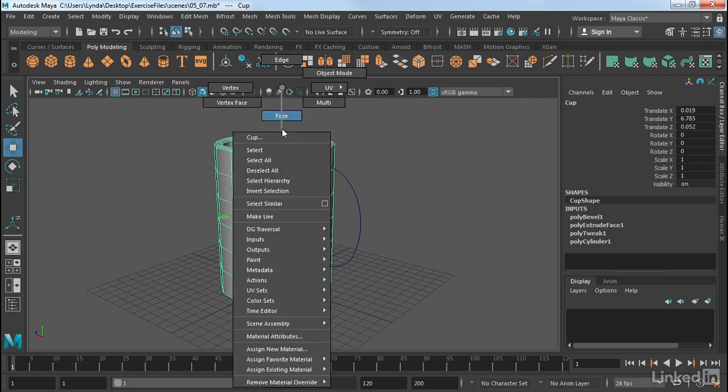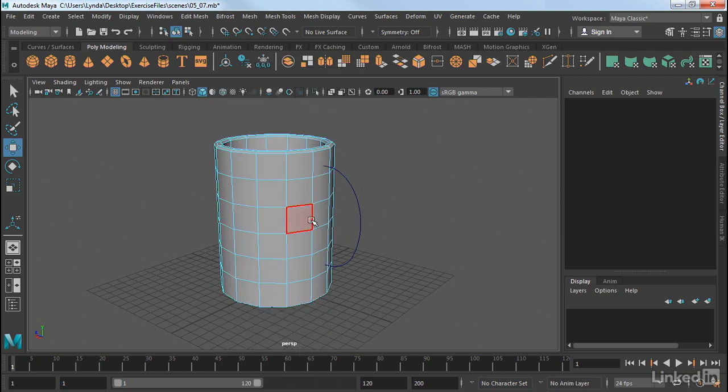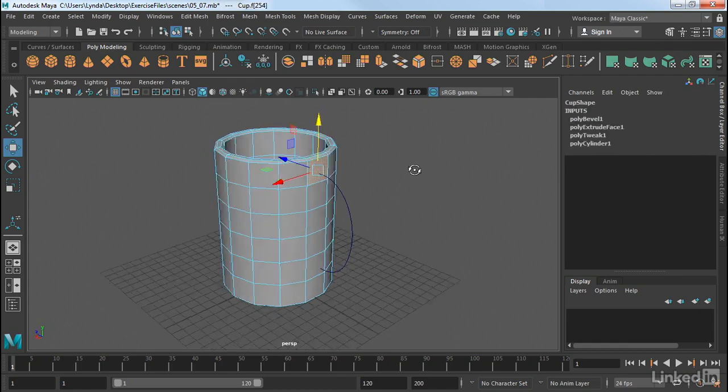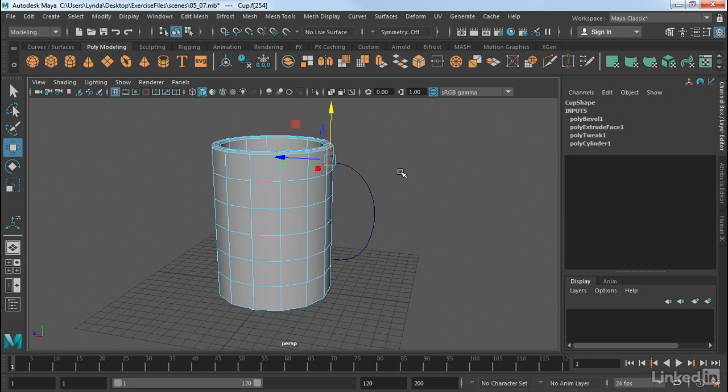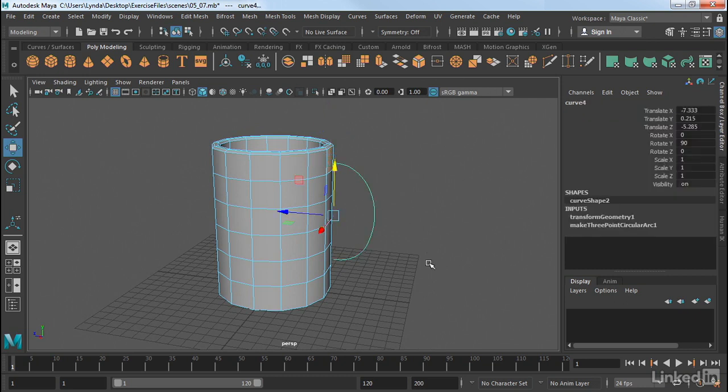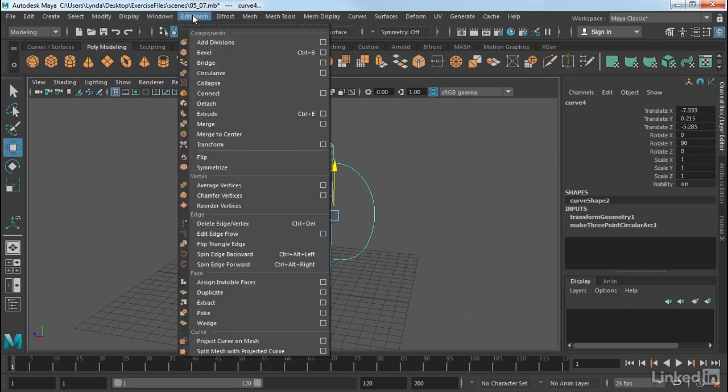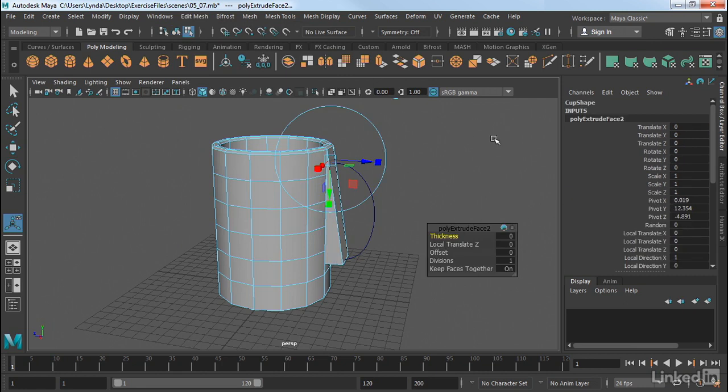So I'm going to right-click above the cup, select Face, and then pick the face that I want to extrude. And then I'm going to hold down the Shift key and select the curve. Now notice how the curve is highlighted in green, and that's because it's the last item selected. So once we have these, all we have to do is do an Edit Mesh, Extrude, and we get something.